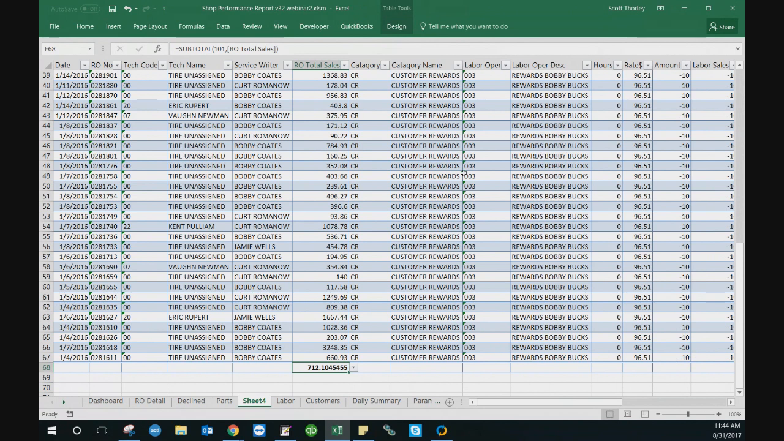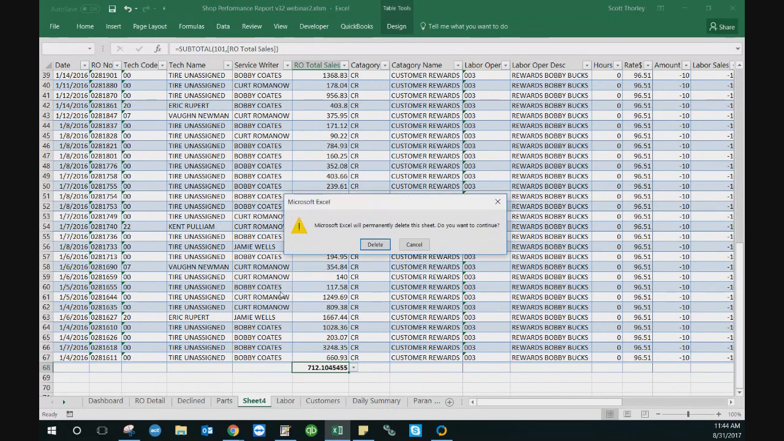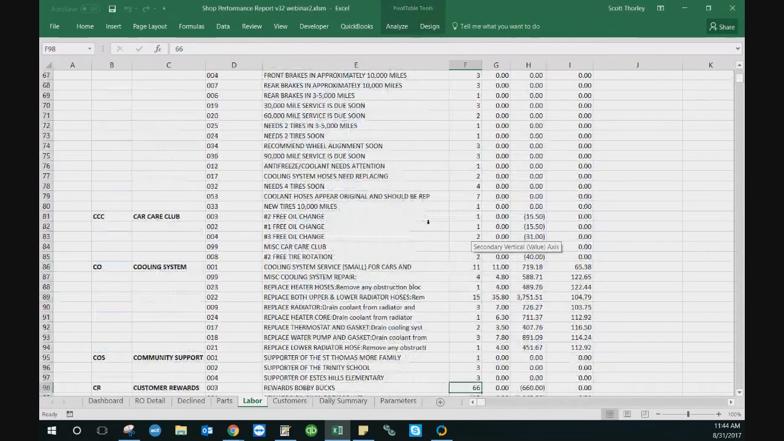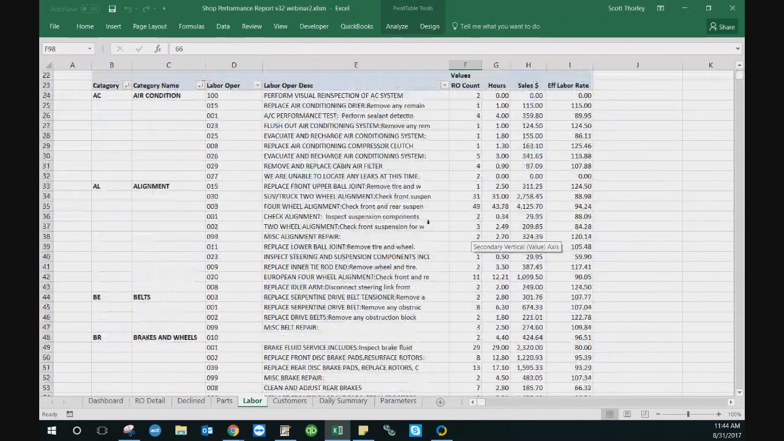So any promotion you do, I highly recommend you do this analysis to see, are you getting the value for this promotion? And again, this is a breakout sheet, so it says sheet 4. So when I'm done, I'm going to right click and delete it. All right. So that's labor.